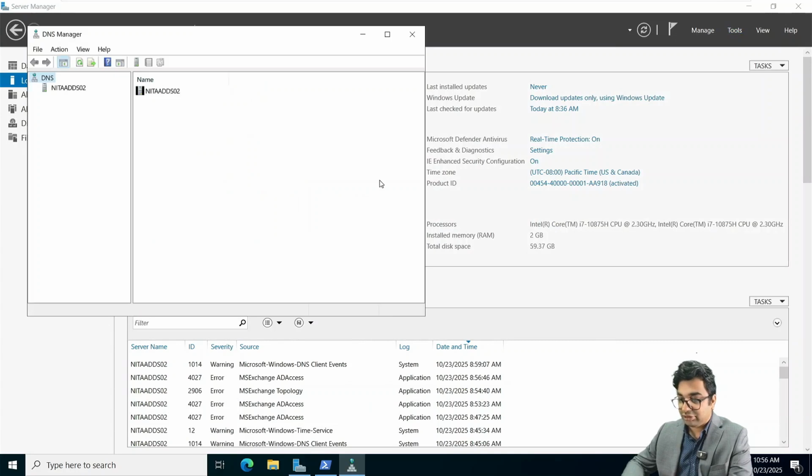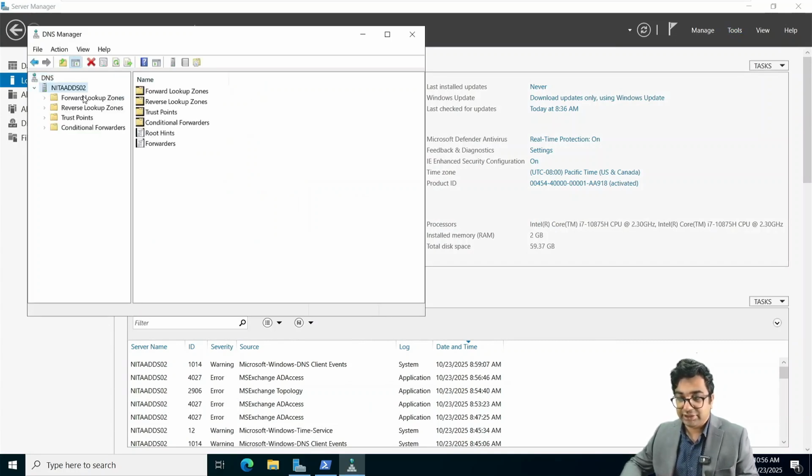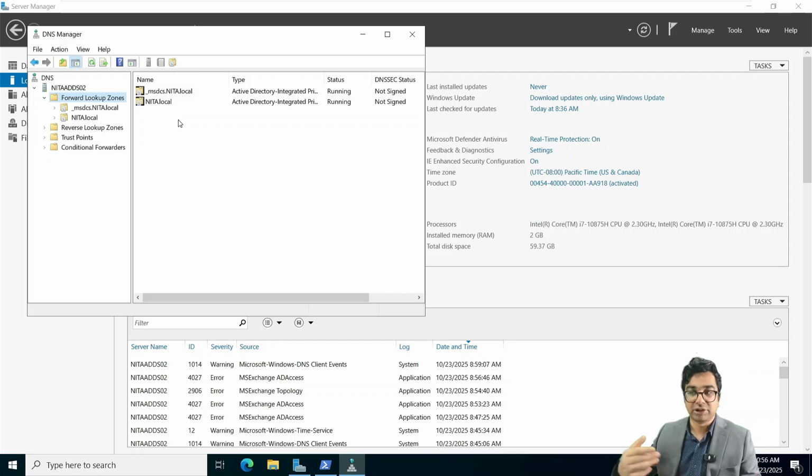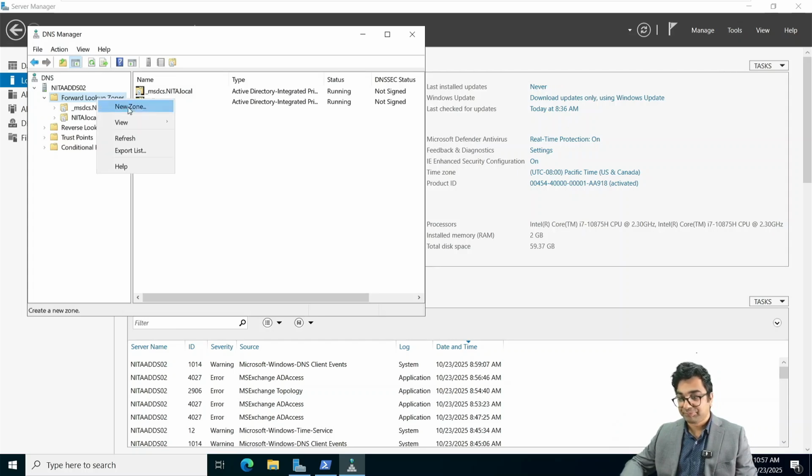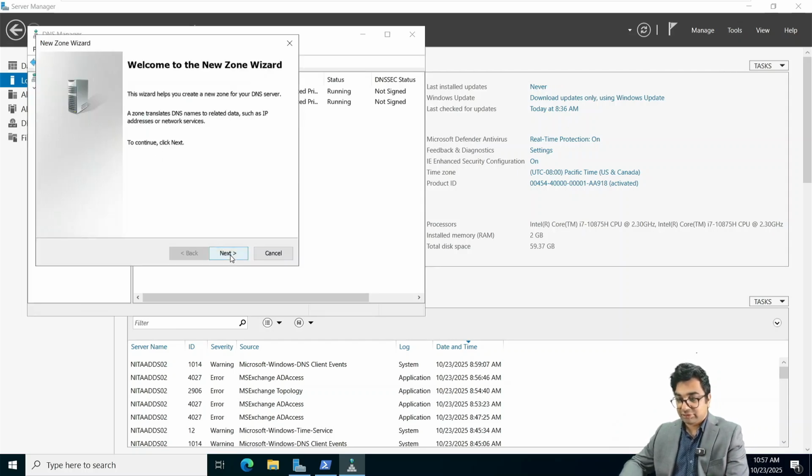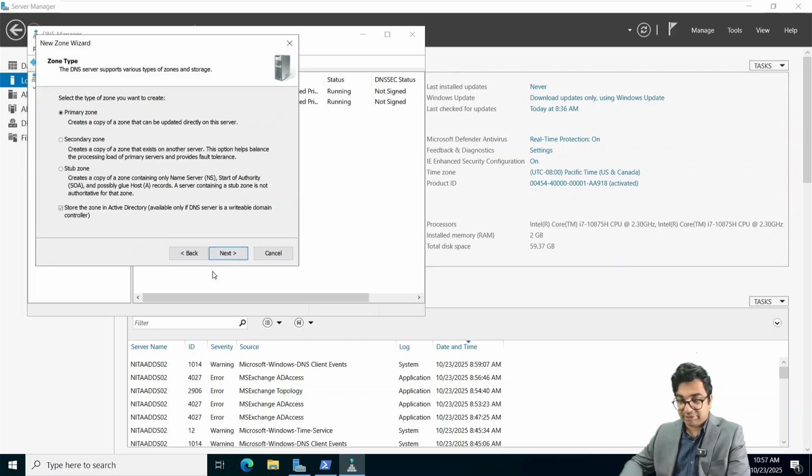So for example, this is my Nita ADDS02, as you can already see. Here, I'll have to create a new forward lookup zone and I would have to add certain records so that my DNS knows, or my domain controller knows, where I want the email to go. So let me get onto this. I'll show you exactly what I'm going to do in a minute. I click on new zone. Next. This will be a primary zone.